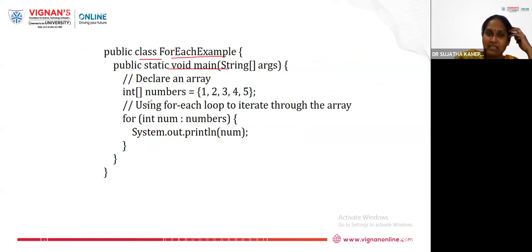This is my main method. Here we declared a single dimensional array with the elements 1, 2, 3, 4, 5. Now I want to iterate over these elements and print all of them one by one. Right. Now here you can see for int num, this is my integer value num, and numbers is my array.